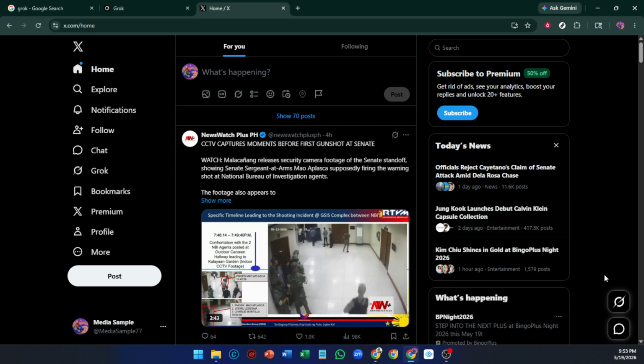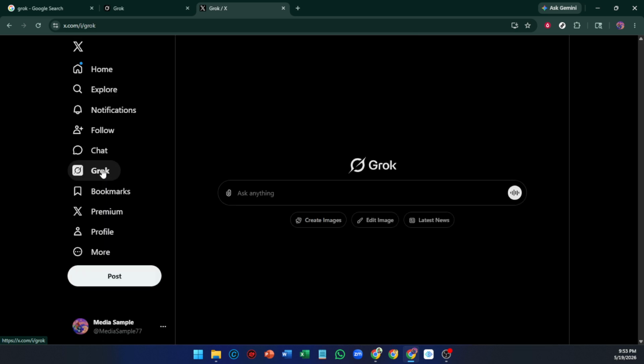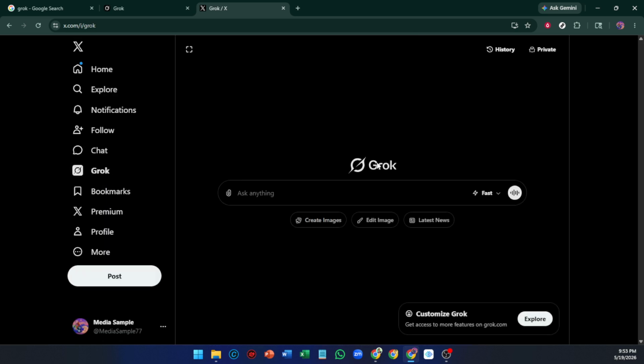After you're signed in, look to the left sidebar navigation on X. There you'll find the Grok icon. Click it to open the Grok interface. It may take a moment to load the first time. If you don't see the icon, refresh the page, confirm you're on desktop or a supported browser, and verify that your subscription is active on this account. Once it opens, you're in the right place to start chatting.